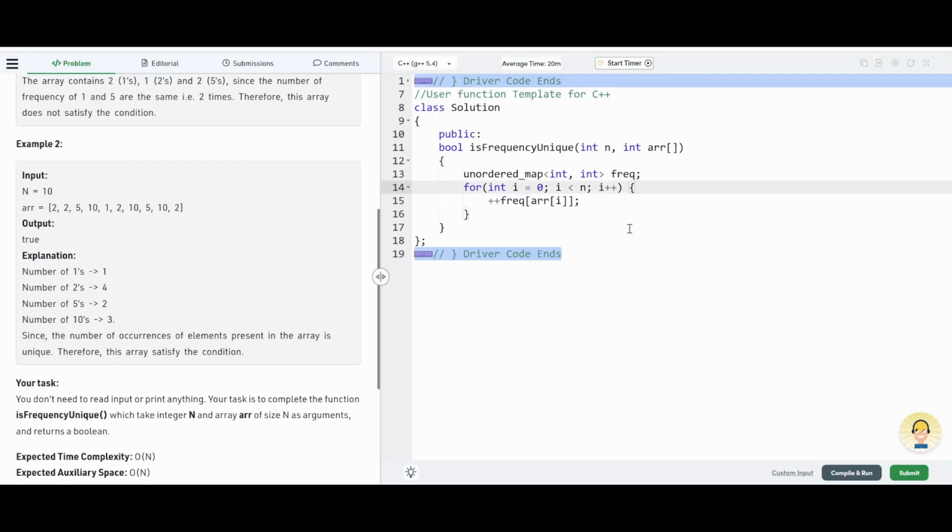And also, there is a cool property in C++ that if a key is not present in the frequency table, when we are doing this operation, first it will create an entry. So suppose some value like array i is not present. In that case, first it will create a key value pair of array i to 0, and then because of our increment operation, it will become 1. So that case will also be handled directly.